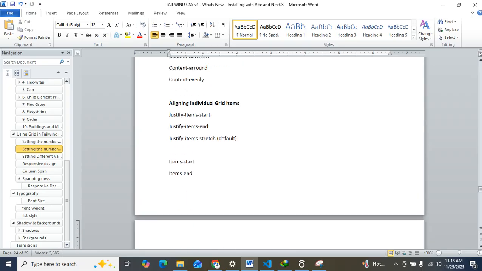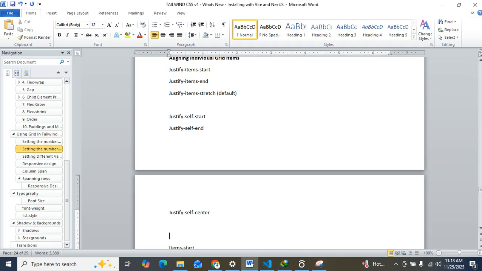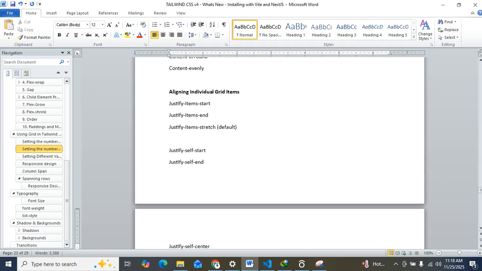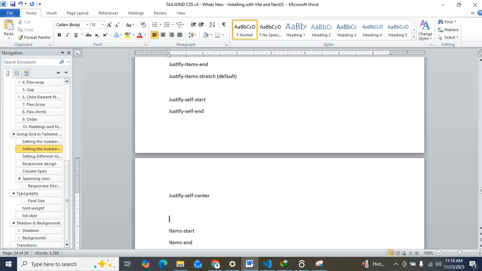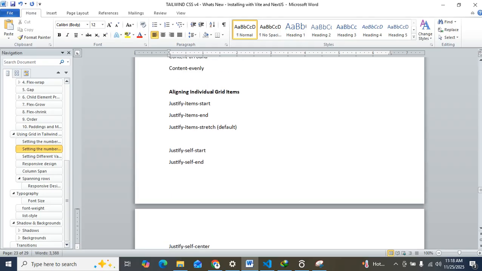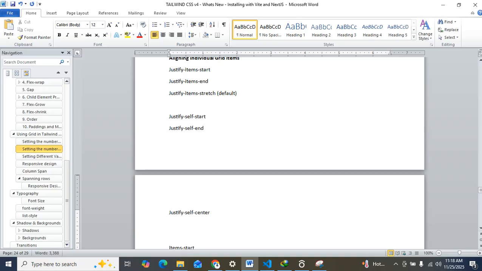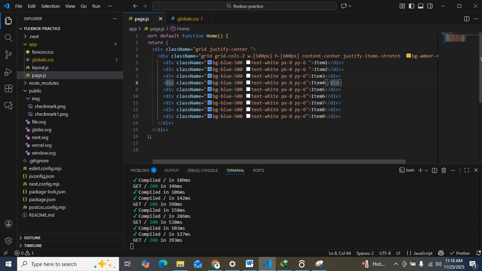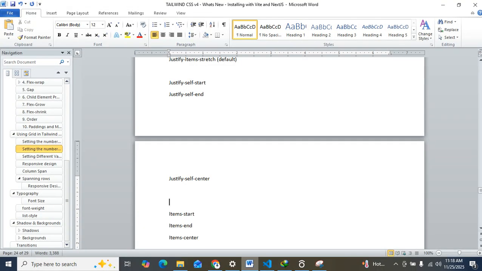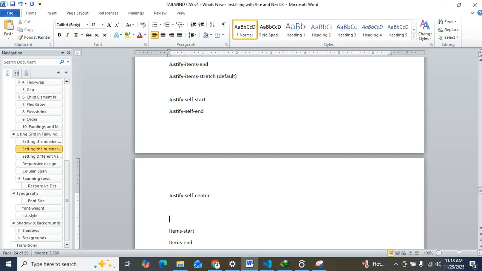Let me bring this one close to here, because these two work almost the same way now. So justify items is going to work on all of the items, whether start, end, or stretch. But if there's a particular one, align individual grid items. Maybe everything is stretched out, but just a particular cell, let's say this item 3, I want it to behave differently, then I can use justify self, no longer justify items. Items will handle all of them, but self will handle just that one.